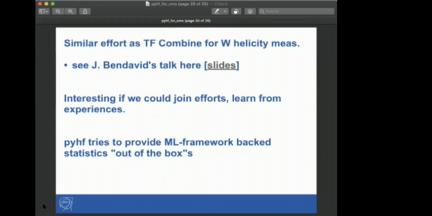Okay, so I did want to connect this to work that has been done in CMS. So this is quite a similar effort in some ways to what Josh David has been trying to do in Combine for TensorFlow. And so I think, if I recall correctly, this has come from the W helicity measurement. And so I'm linking some slides that he's presented before, and he's done very detailed performance studies on different GPU types and all that stuff.